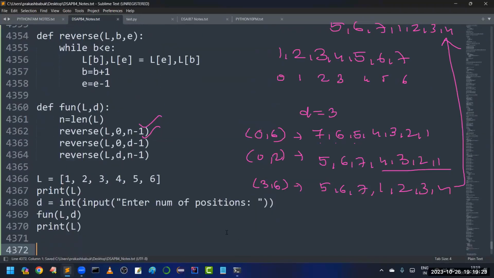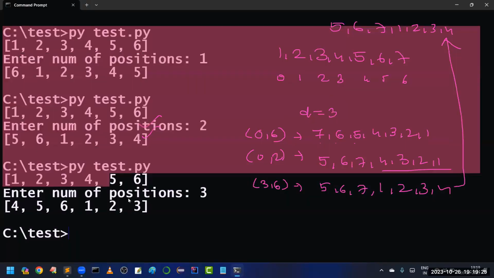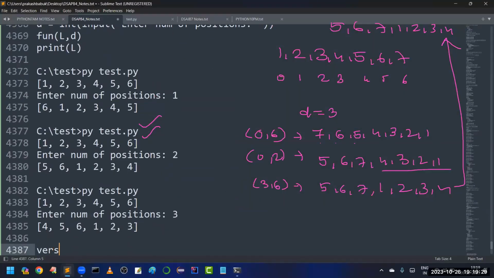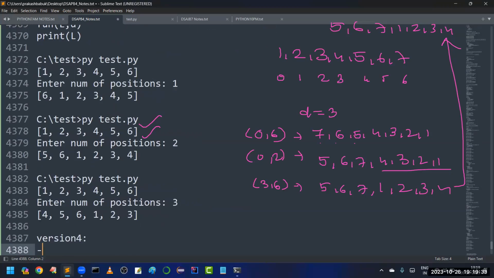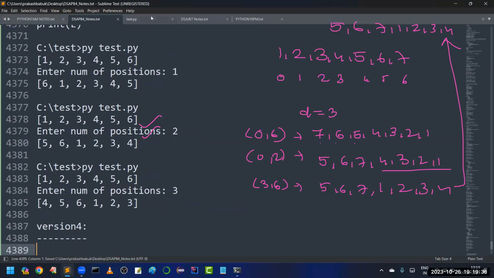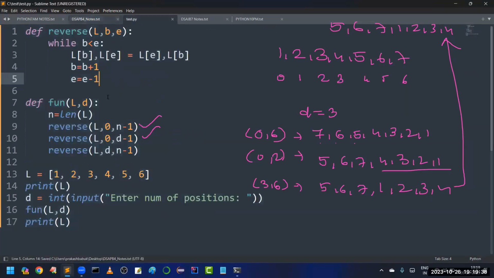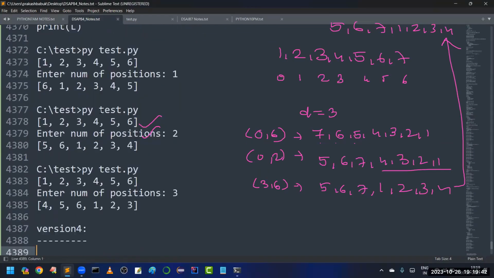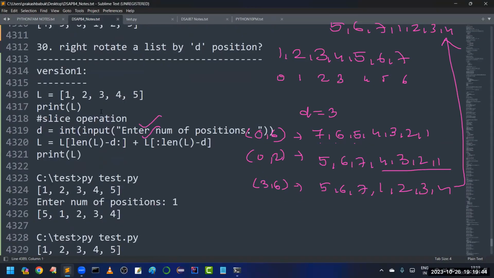So the last one we know, because we already have the formula. The same formula we have to apply. What is the fourth version that we have? The fourth version is very simple, sir. We already have inbuilt modules. We just have to apply those inbuilt modules.